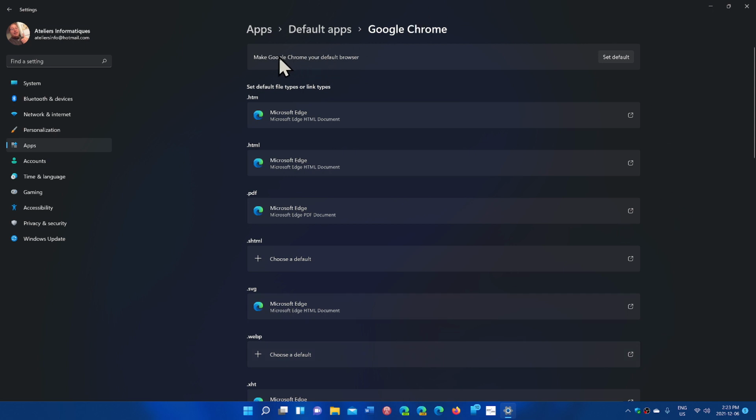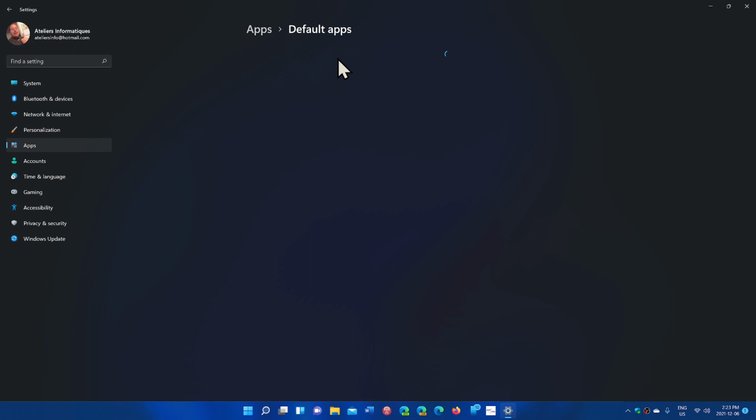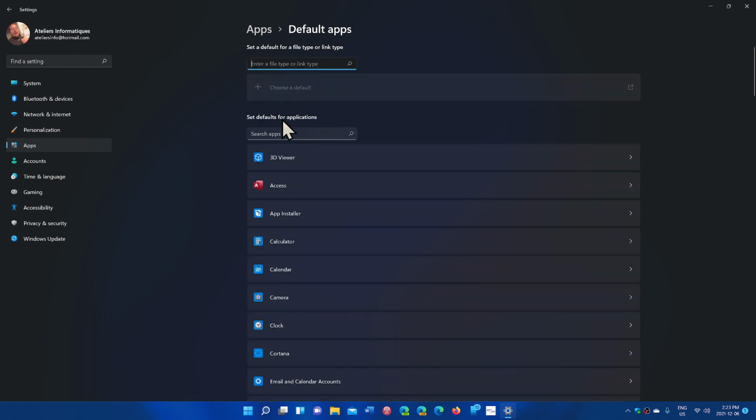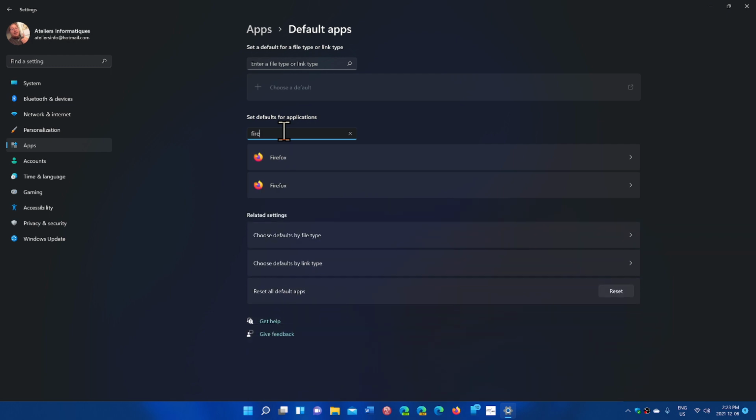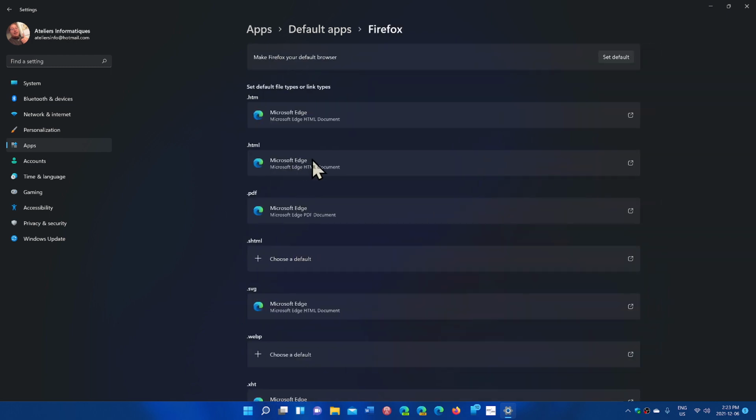look at this. Make Google Chrome your default browser has appeared. Set default. So this is new. It wasn't there. It's not there. Don't go looking for it in your standard Windows 11 yet. But that means it's coming. So Microsoft has decided to listen to us. And yes, default browser is possible now.